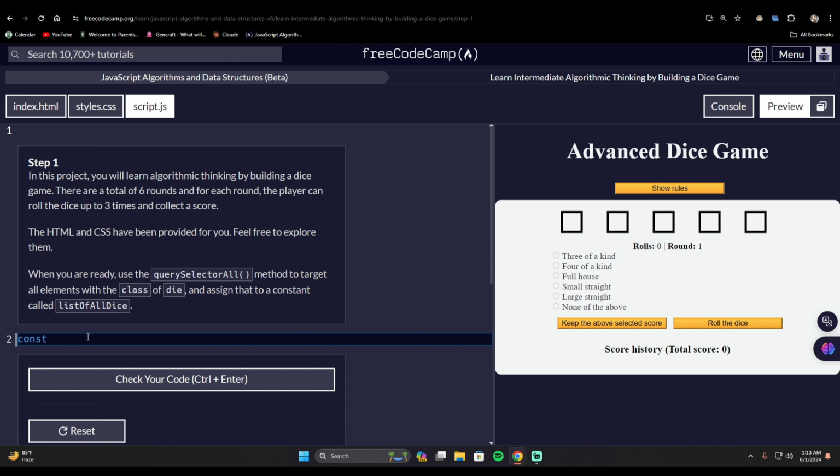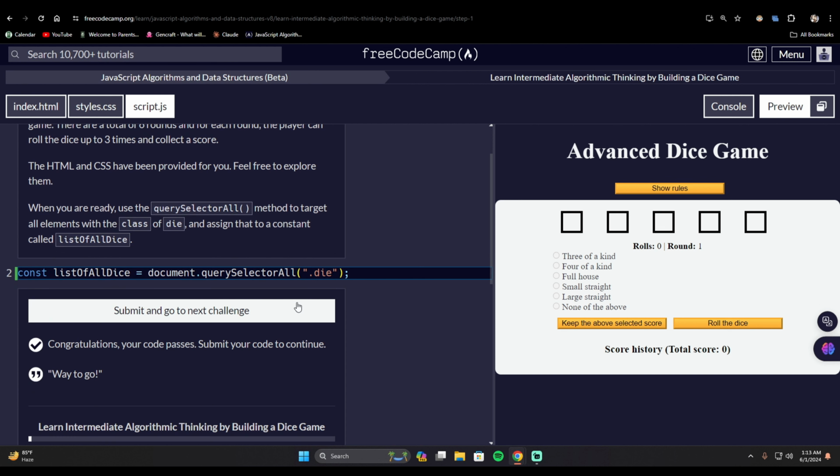So we have to write the const and then the name list of all dice, and assign it to the document. So we are interacting with the document object model to access the CSS to manipulate it here in our JavaScript as we are now doing it. So document query selector all and then with the selector of dice. That would be it. Nice.